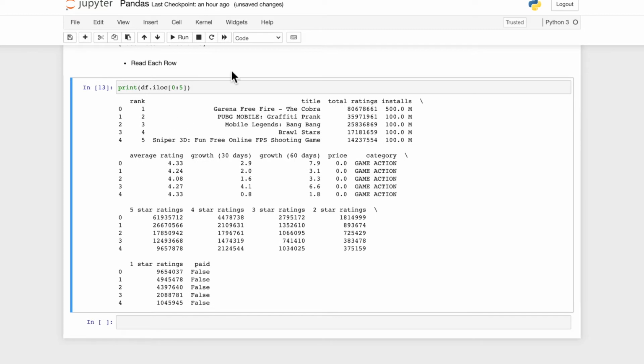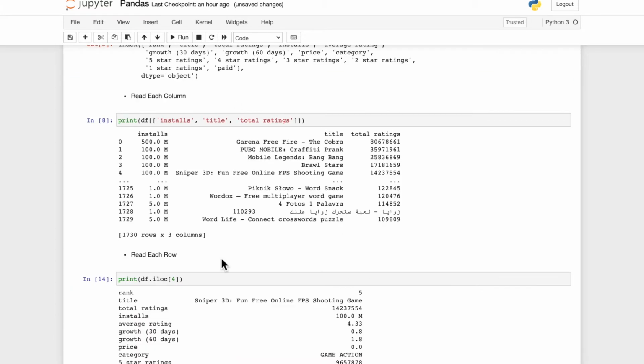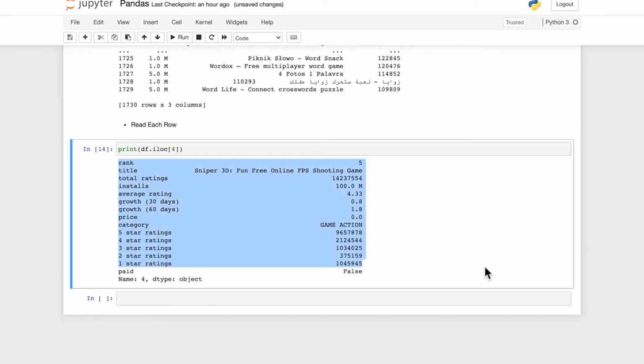It's for better analysis. So here iloc, again if I want to refresh what is iloc, it will go to the dataset and pick along the row which you have specified through its element. Here you specify the index. Now let's take Sniper 3D. Its index is 4, and it will go and tell all the detail about Sniper 3D, whatever game you have selected, an FPS shooting game.